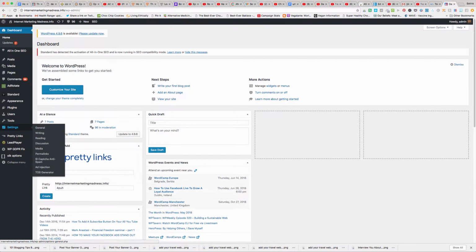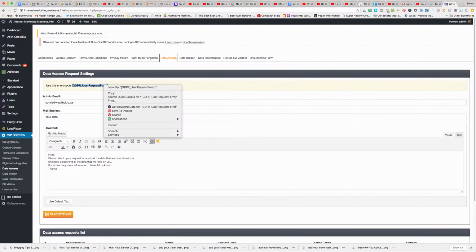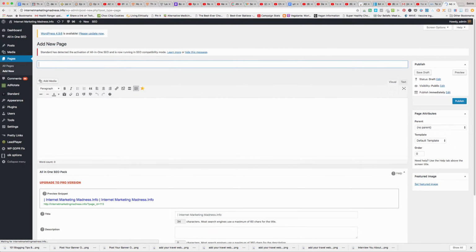Okay, so is that one done? Okay, so let's see. Next one, data access. So we'll click on that. Once again, you can make your own text for your email, or you can use the default. I'm going to click use the default and save settings and copy the code again. Data access request. I'm going to add a new page. I'm going to call it data access request.